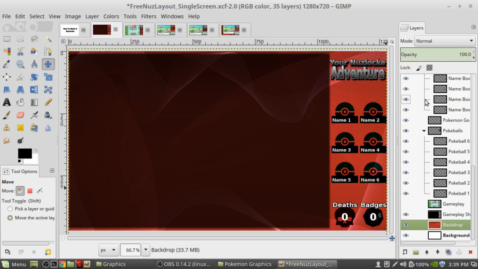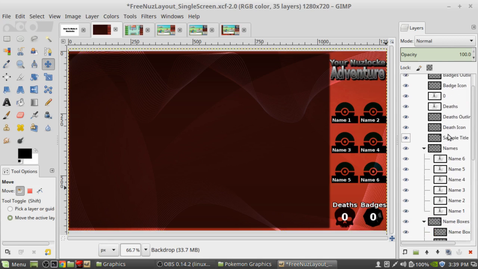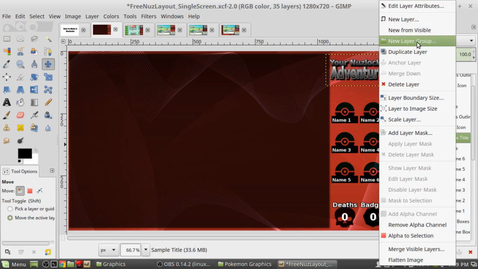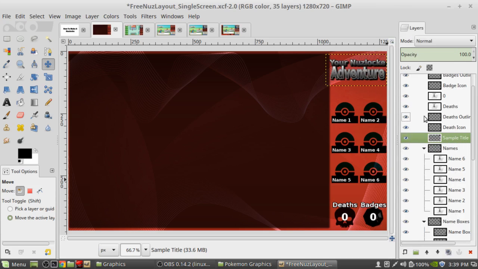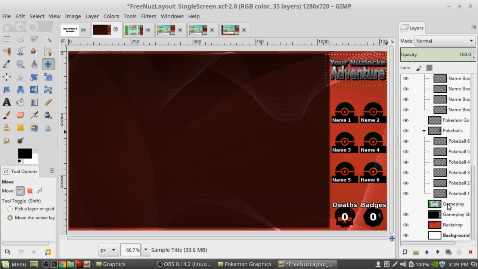Well, first of all, on your layers, I'm going to show you over here. You'll see sample title. The sample title layer, that's this thing. You're going to want to get rid of that. You can either just make it invisible or just right-click and delete to just get that out of here. And I would suggest putting in your own title here. Or you can leave it blank if you don't want to, but that's kind of what that space is for. So that's how you get rid of that.